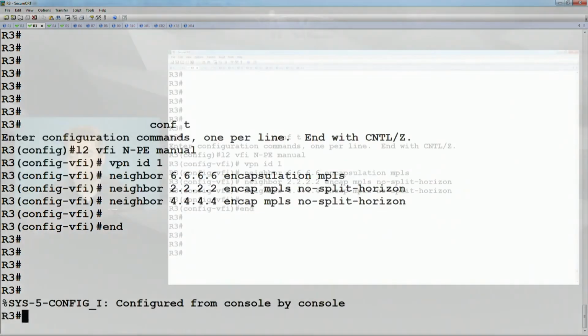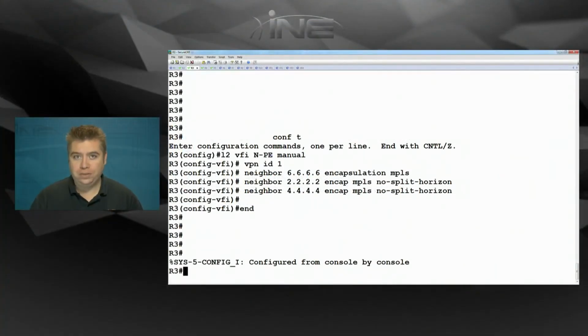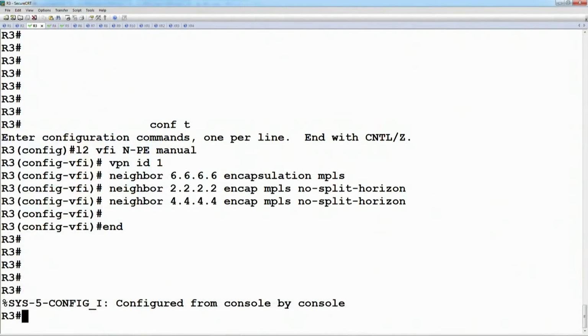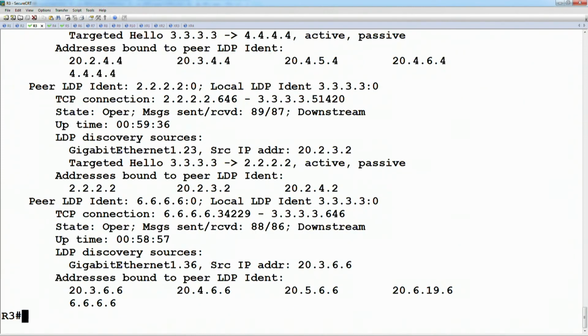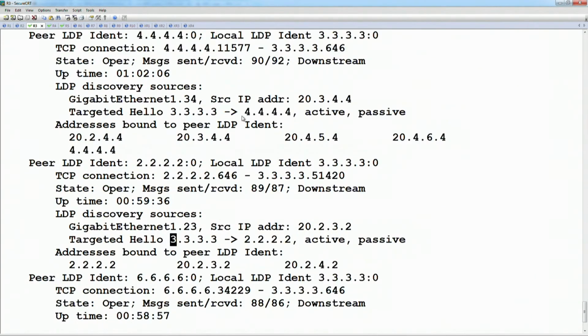Okay, we should then see we're going to form a targeted LDP session between them because remember, unless we're doing the BGP auto discovery and the BGP signaling, when we specify the neighbors manually, the point of that is saying that's going to be the target of the LDP tunnel. So from a control plane signaling, it's going to be the same as what we had previously. If we look at the show MPLS LDP neighbors, we should see that we have targeted hellos going between all the neighbors. So from us to 2, from us to 4.